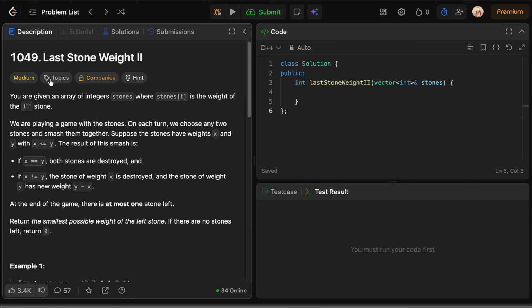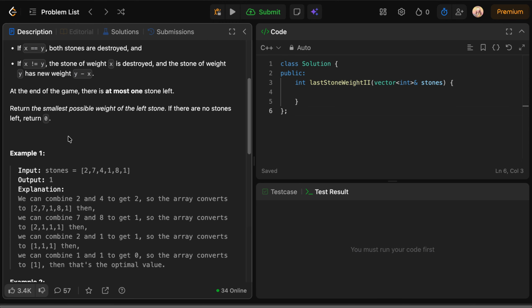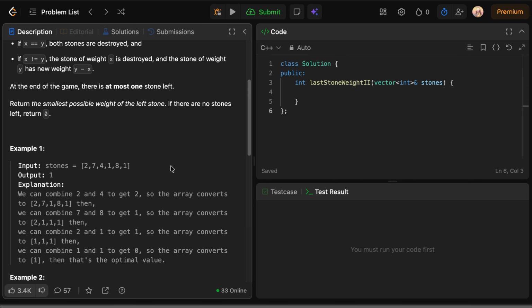So today we are going to solve this problem, Last Stone Weight II, 1049. In this problem you are given an array of stones, and each stone has a weight. For example, this stone's weight is 2 and this stone's weight is 7. You can pick any two stones and smash them together.